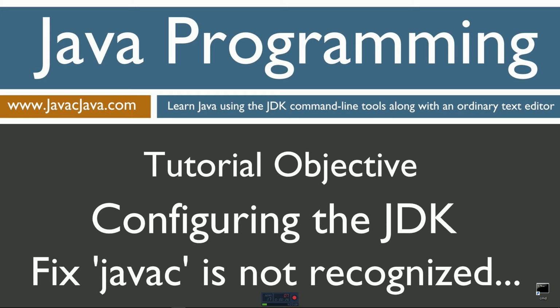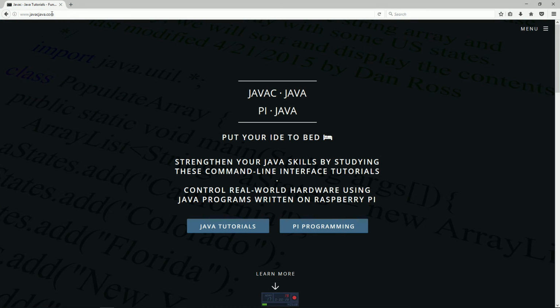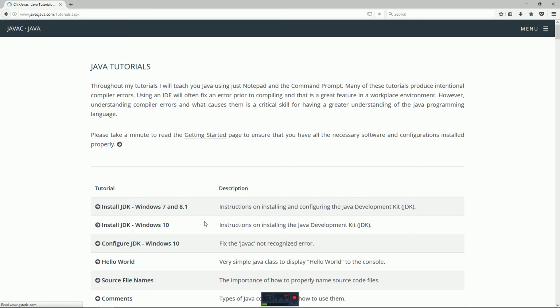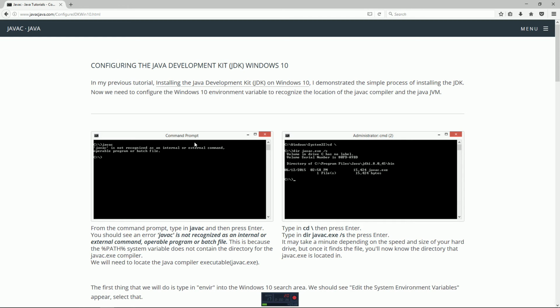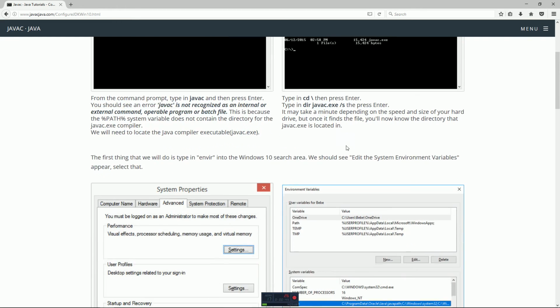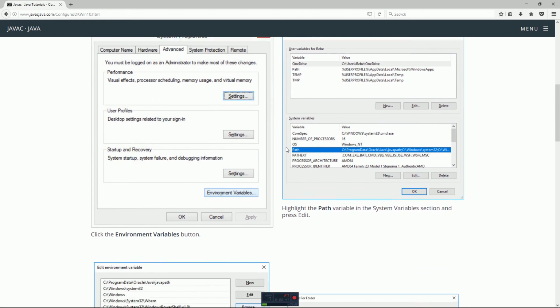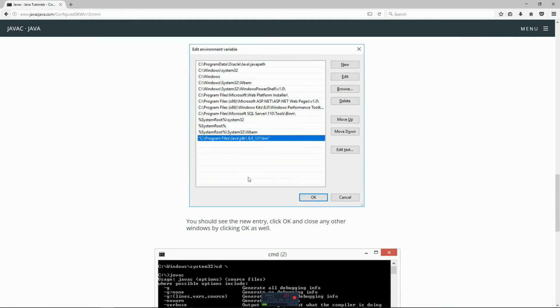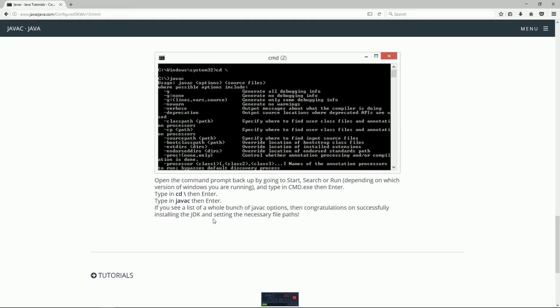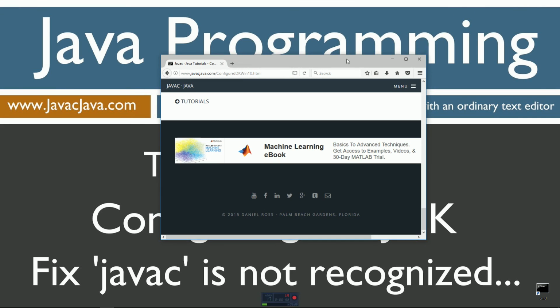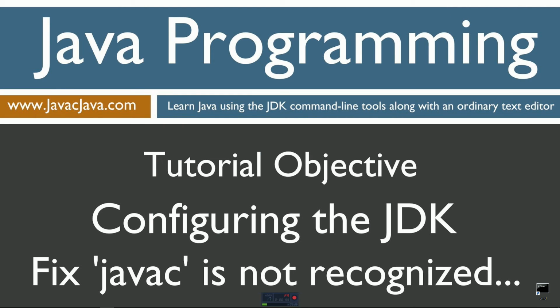Okay, first things first, let's open up my website, javacjava.com, and select Java Tutorials. We're going to do basically the second half of the install JDK, where we configure it. Where I left off is we're going to run javac. I've got all the instructions that I'm going to go over in this whole tutorial set up right here, in case you want to just browse through there, or you can watch the tutorial itself too. I'm going to get that off screen.